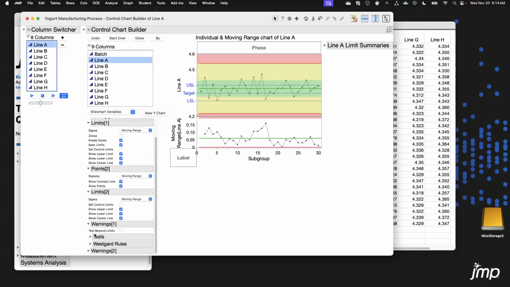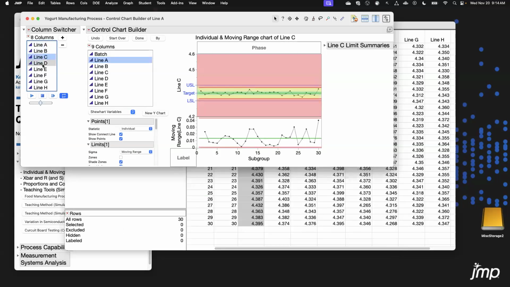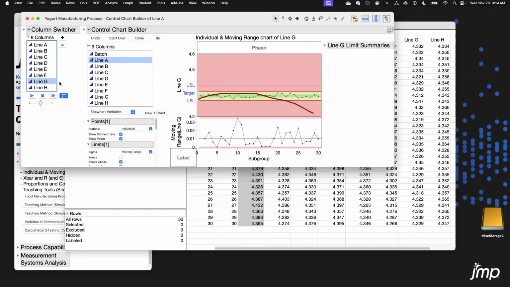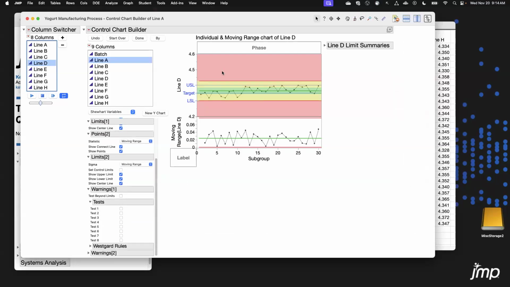Something else I can do is turn on the tests that identify if there's a non-random pattern. I know we can visualize some of this, right? For example, everybody can kind of see that one looks like maybe a little bit of a shift up. But we can ask JMP to do these various tests.